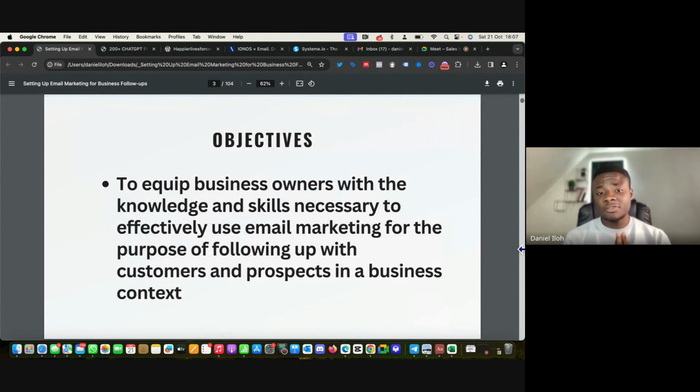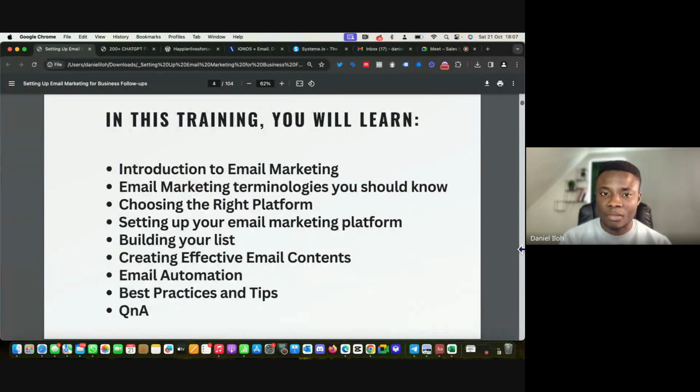So the objectives for today are to equip business owners just like yourself with the knowledge and skill necessary to effectively use email marketing for the purpose of following up with customers and prospects in a business context. In this training, I will introduce you to email marketing. I will explain some terminologies that you should know. If you really want to learn email marketing, you need to know some words because you will be coming across those words as we progress.